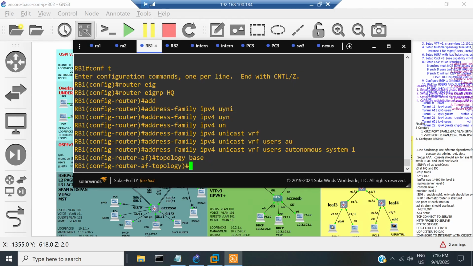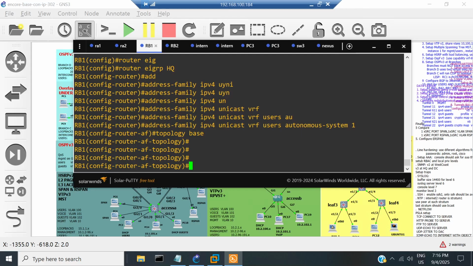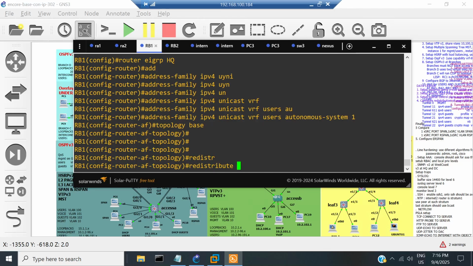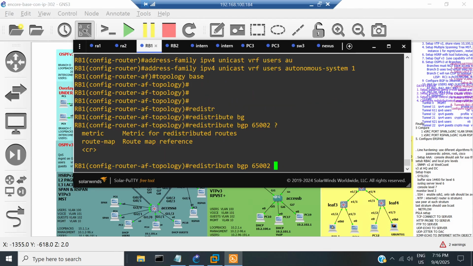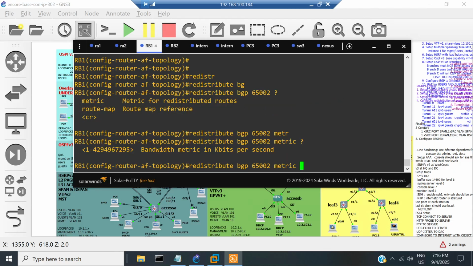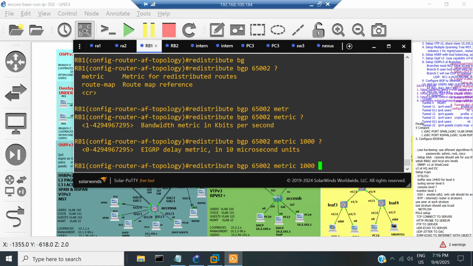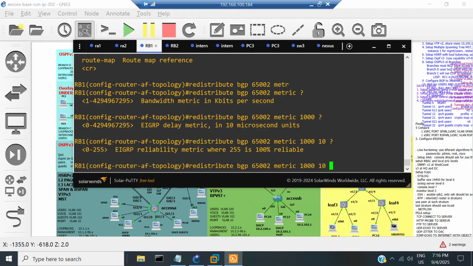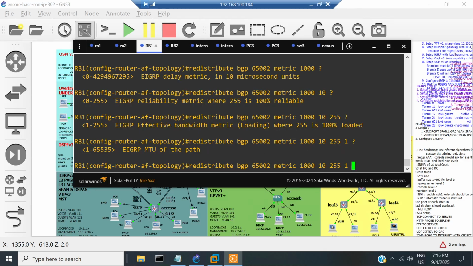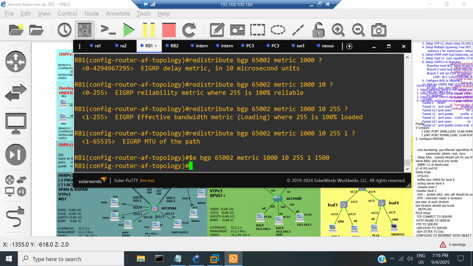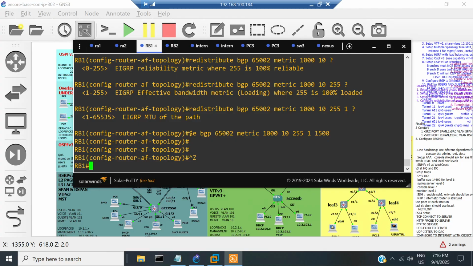So this is a new configuration mode for named EIGRP, and we are going to redistribute the prefixes that come from BGP. This is our autonomous system number, and we're going to assign a metric here, for instance 1000, delay maybe 10, reliability 255, loading 1, and then 1500. So we should see now.